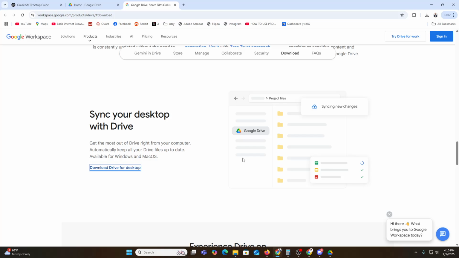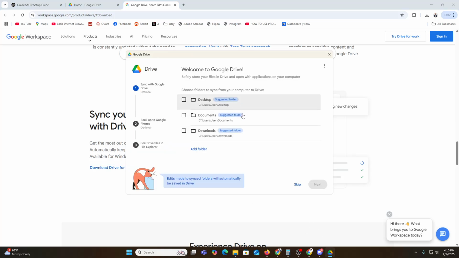Now let's go and finish the whole thing. Here you can see it has already been done. Here you just need to sync your folders like Google Drive, or you can skip it. It totally depends on you. I will select all of them and click Next.